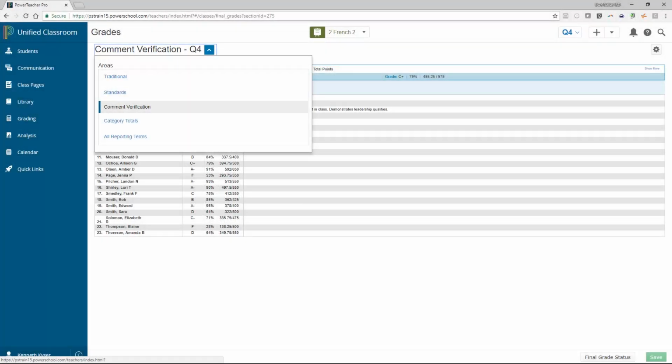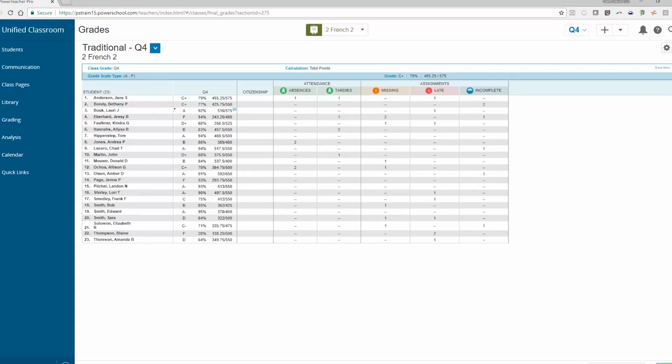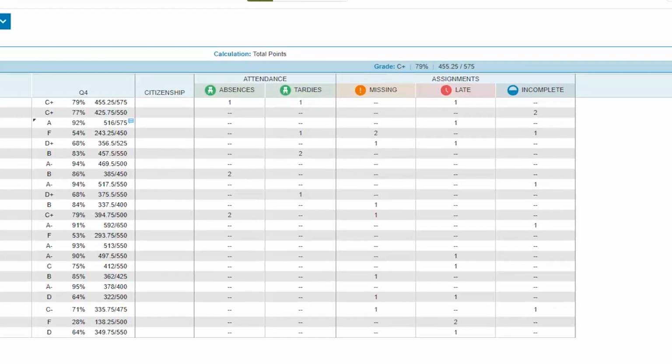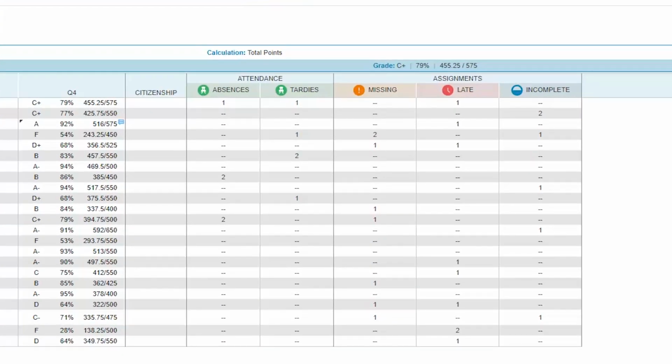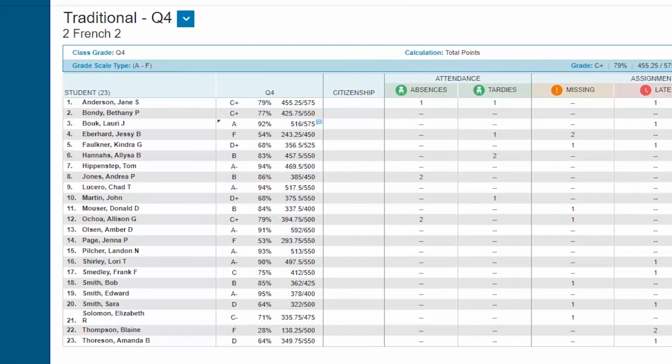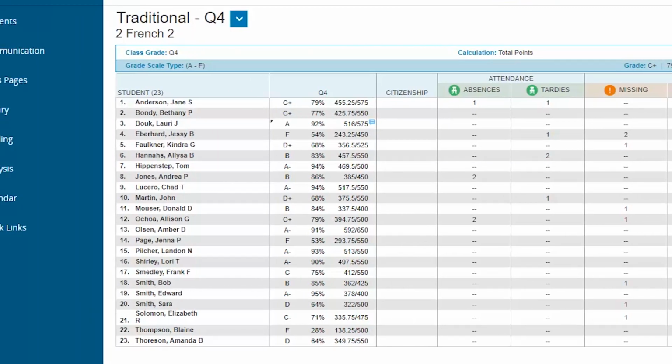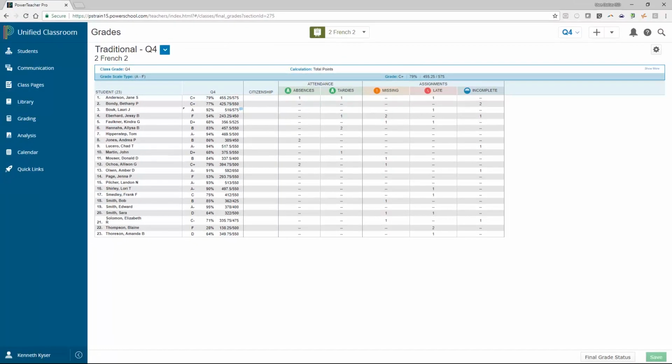Traditional grades page. Click traditional to view the traditional grades for an entire class, along with a summary of how many absences, tardies, missing assignments, late assignments, and incomplete assignments each student has. The table of data provides tallies in the stated columns. You can also edit the final grades of your students on this page.